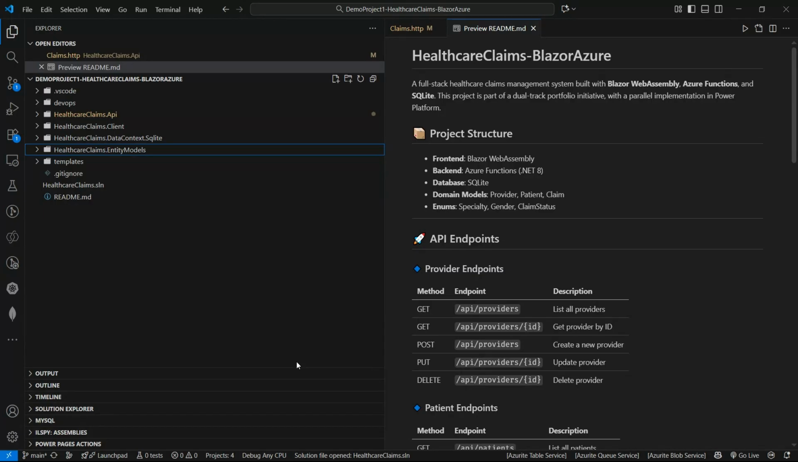I began the solution by creating 4 .NET projects. I have an API project, which is an Azure Function project template, a client project, which is a Blazor WASM or WebAssembly project, and then I have 2 class libraries for the data context and the entity models.